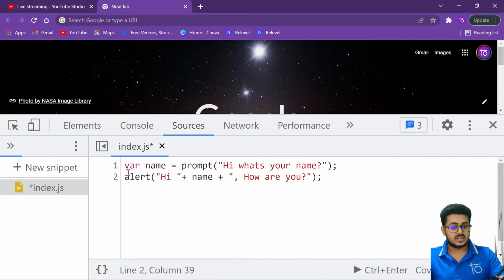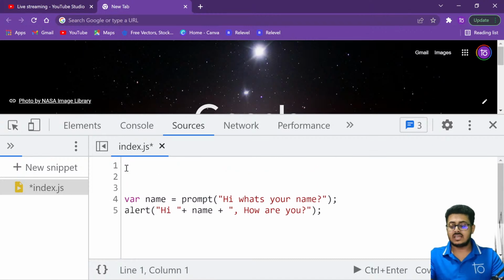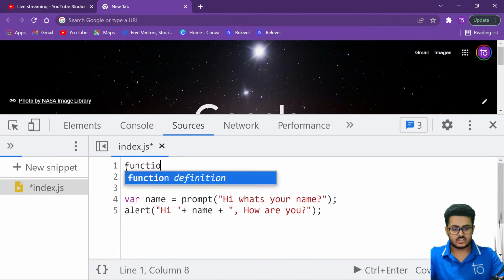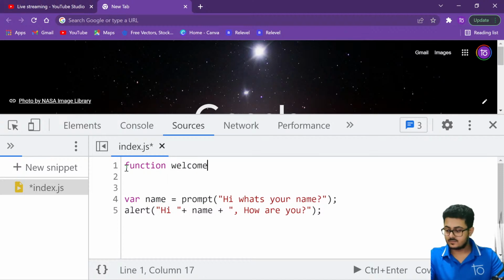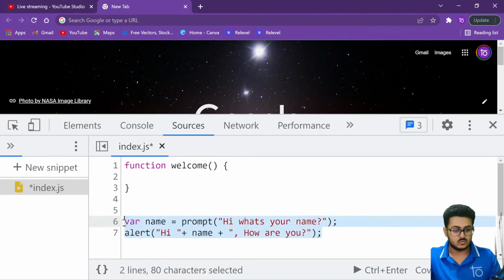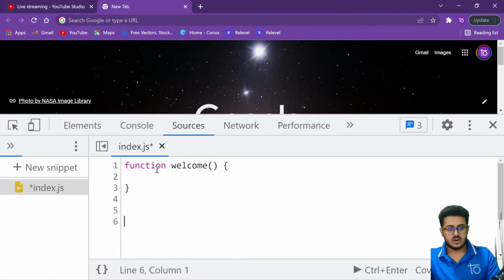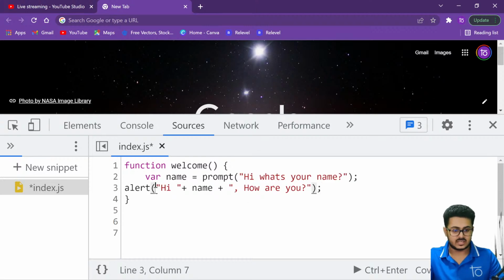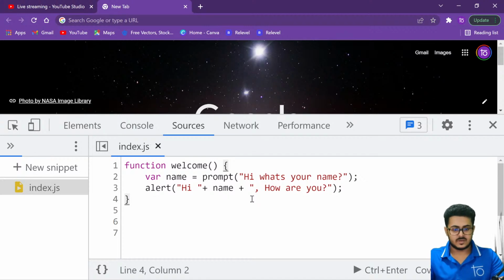So I can create a particular function right over here. Whenever you're creating a function, it's very similar to how you create a variable. You just have to write function, then you name that function. So let's have it as welcome. Then you have your parentheses, then inside curly brackets you put all the code that you want this function to contain, and then you save this particular file. That's how you create a function, guys.